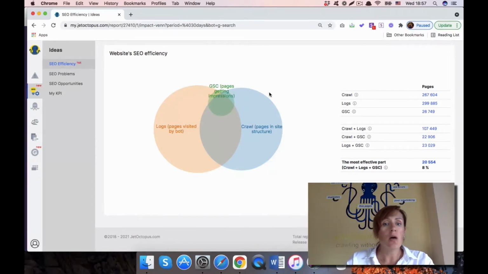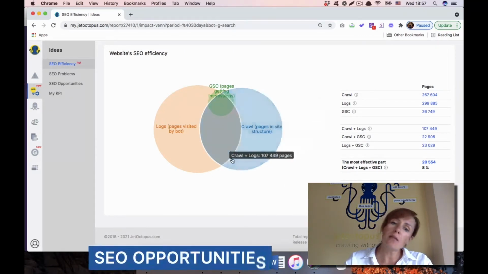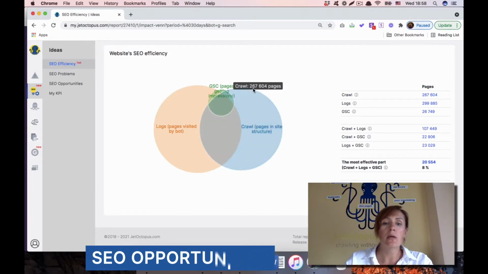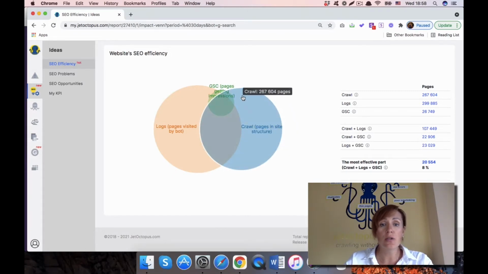But right now I would like to start with these SEO opportunities. This part of the website, which is inside structure but is not visible to the search bots yet. What to do with that?